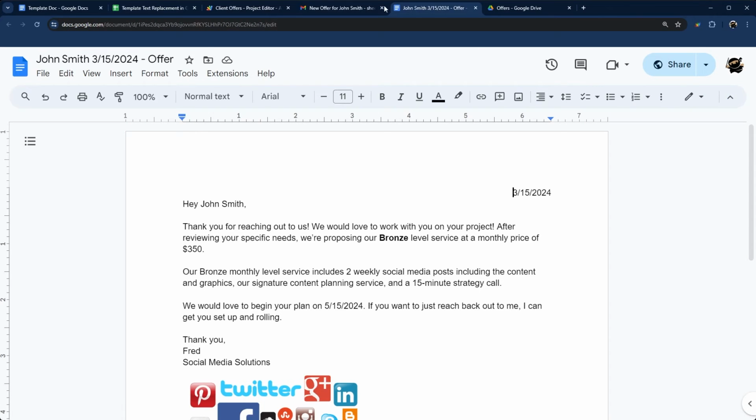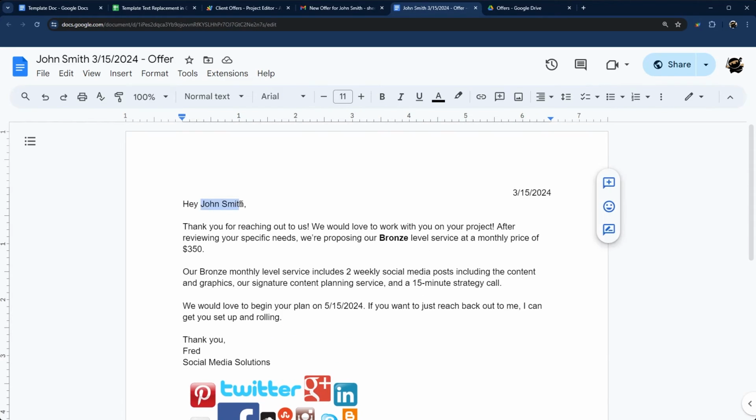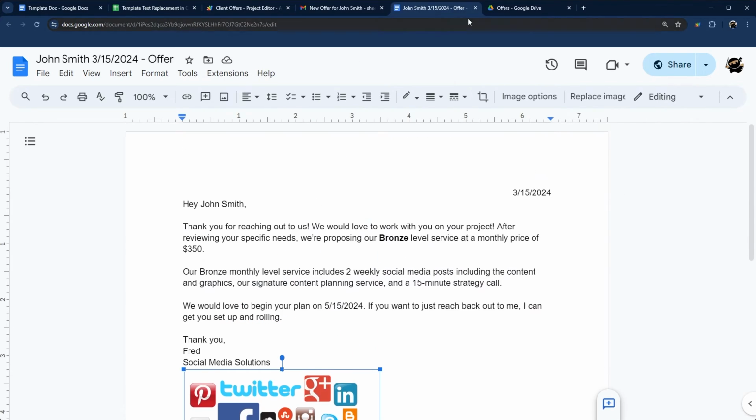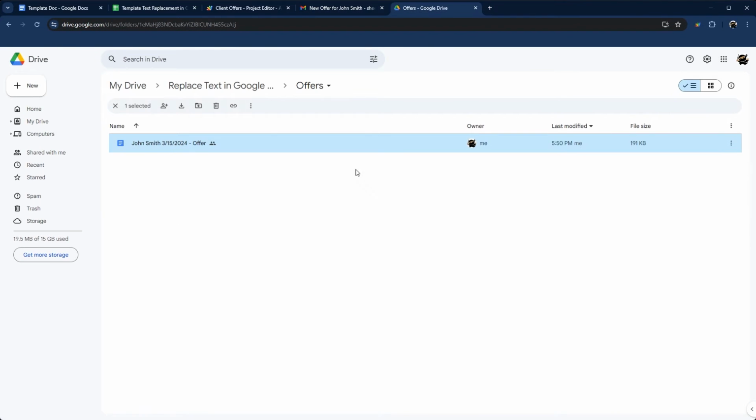Now, one thing to note is because I'm sending this from the same email address, I actually have editing permission because I'm the owner of this. But if I wasn't the owner, then I would have view only access. So you can see it replaced all the text. So there are those dates in the friendly format. John Smith, bronze level. You can see that's still bold, and price of $350. And then there's the service includes and plan service begin. And then there is our picture that we had. So that's pretty cool. And if we go to our offers folder, you can see it also populated there.